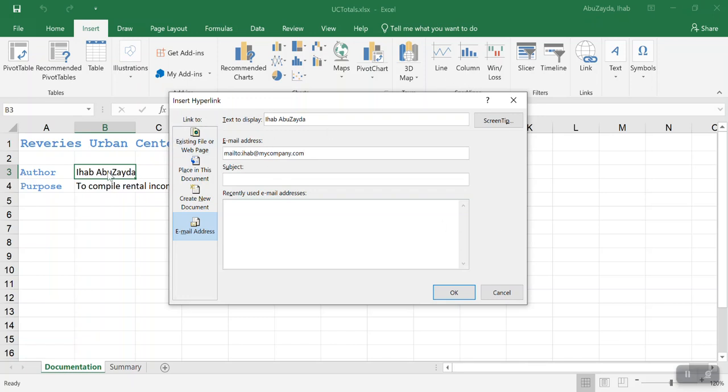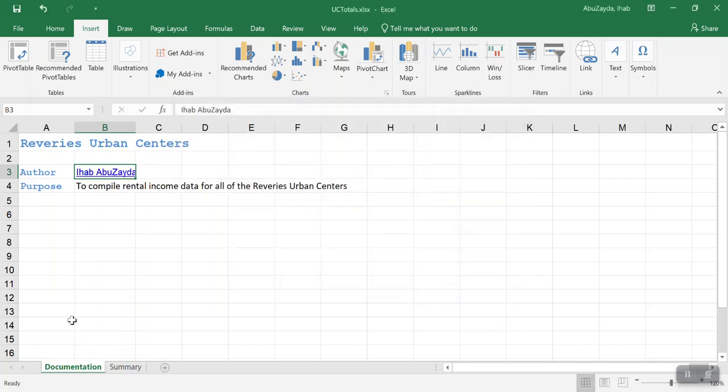So when they click on my name, an email client like Outlook will open. It's going to put this in the To field. And I can even add a subject line. The subject line can be something like a question about your Excel workbook, for example. So then you click OK. And so you see my name is clickable.